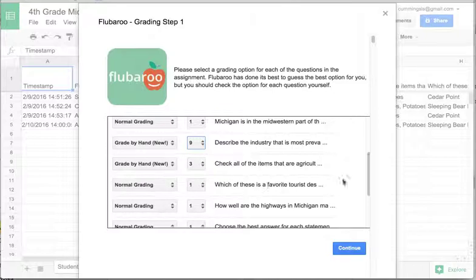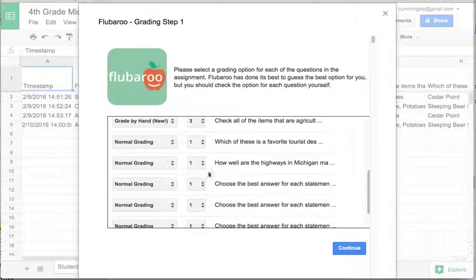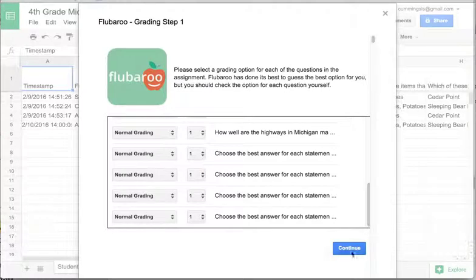Choosing the favorite tourist destination, 1 point. Choosing how the highways are maintained, 1. And then the multiple choice grid, each worth 1. So I'm ready to click Continue.